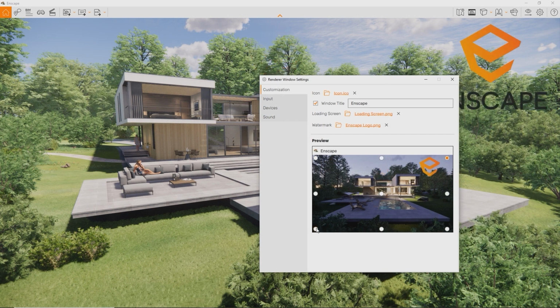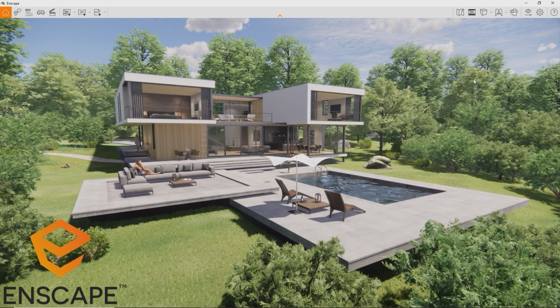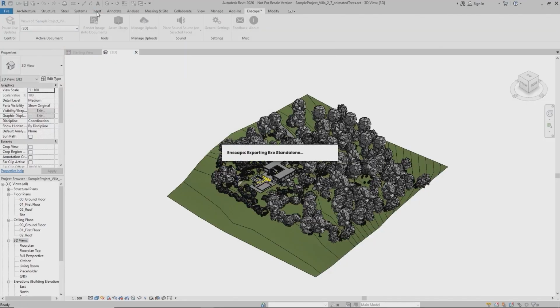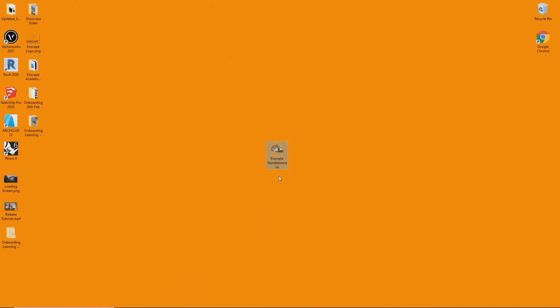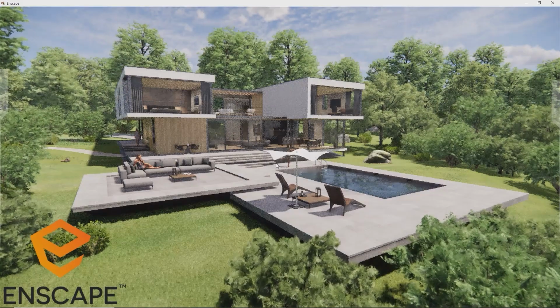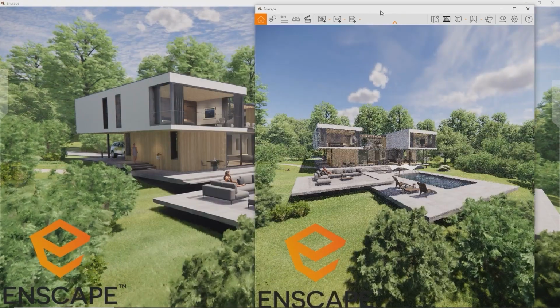This way you can customize each standalone executable you want to present with, adding a personal note to every visualization. Okay, let's export the standalone file and have a look at it. Enscape will create one single file in the chosen directory, containing the Enscape engine and your project. Let's double-click it to open. See? An exact copy of the Enscape window, just entirely independent.